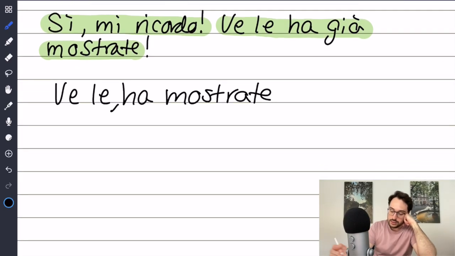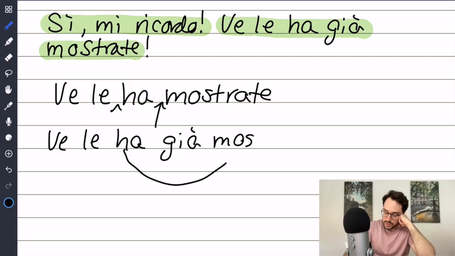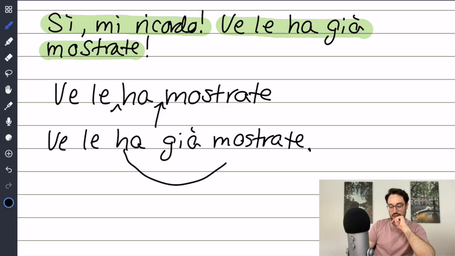And then I'm including a little già here actually. Ve le ha già, because these kind of words like to go in between the past participle and its helping verb. Mostrate. Wow. Che bella cosa, ragazzi. That is advanced gender and number agreement, my friends. That's advanced gender number agreement.